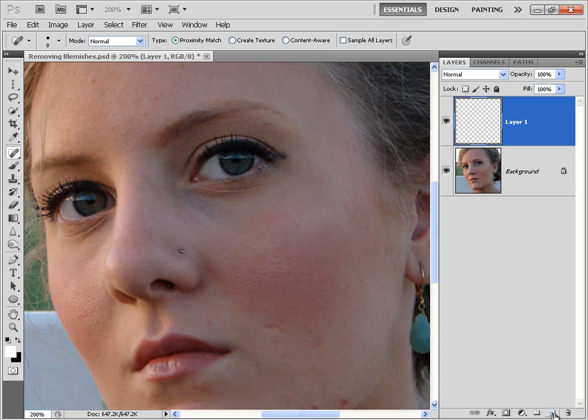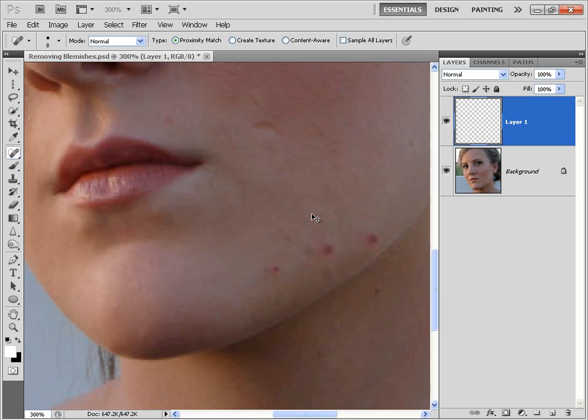Now let's move over the spot we wish to heal. Match the size of the brush tip to the size of the blemish underneath, and click. As you can see, nothing has happened. This is because the active layer right now is the new layer we've just created. And as is the case with any new layer, it's empty. So the spot healing tool had nothing much to work with.